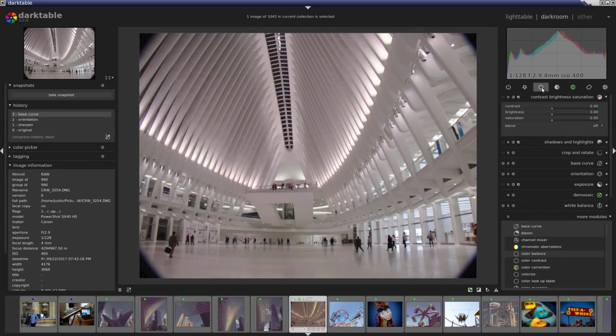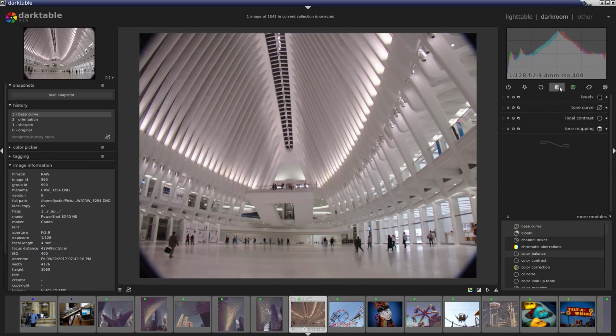Basic group deals with your most commonly used modules. The tone group deals with contrast and other tone type things. Color group is obviously color. And then correction group, I think it's correction group. Yeah, that's going to deal with things like denoise and lens distortion and things like that. And then lastly, you have effects group, where you have more special effect type things like framing, vignetting, grain, low pass, low light vision, etc., etc.